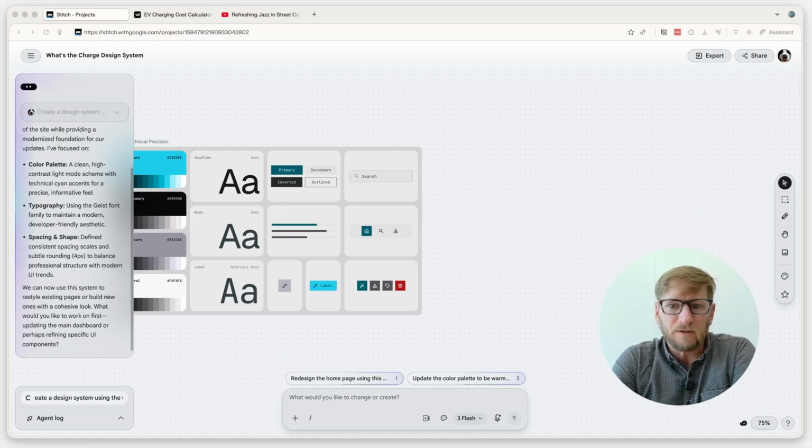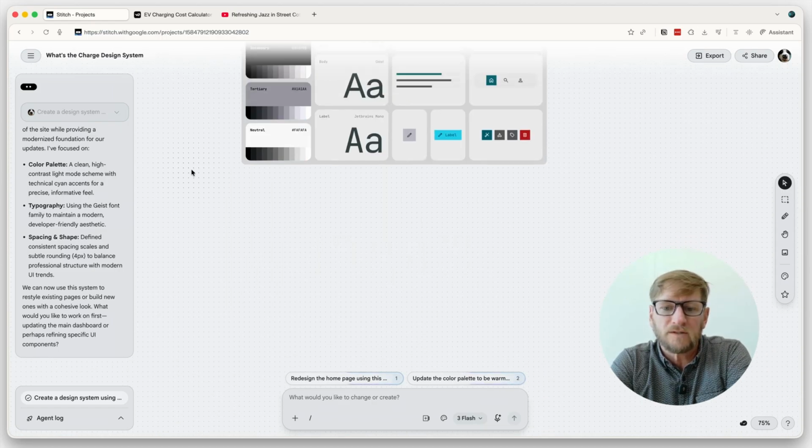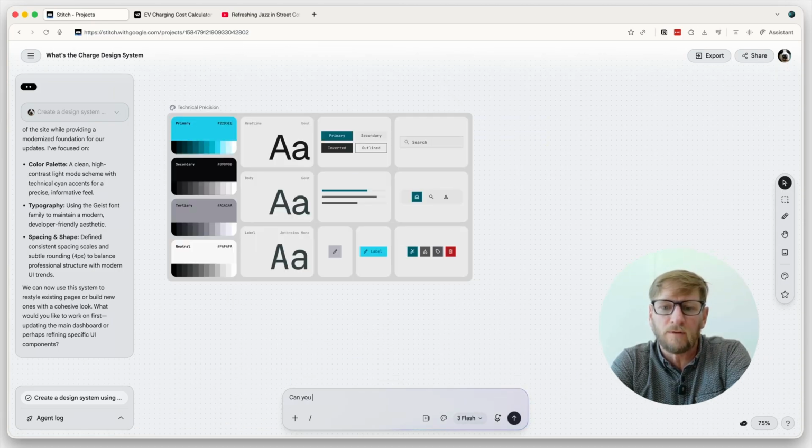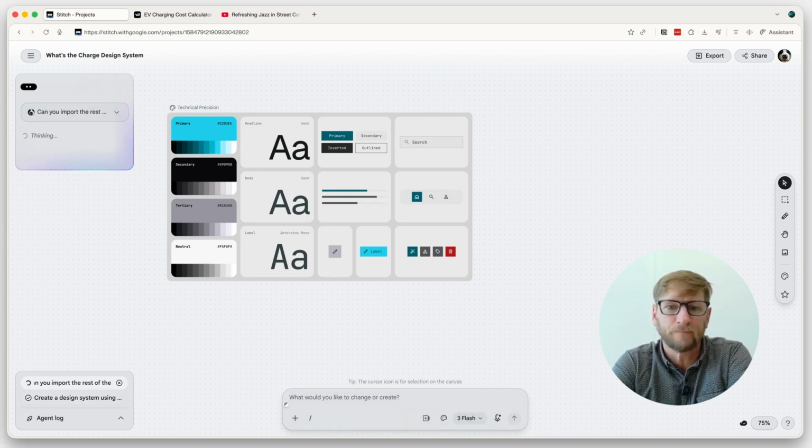It just built this little lockup of fonts and colors that are so far in the site. So let's say, can you import the rest of the website for me into Stitch? I want to see how it looks when I apply changes to the style guide. So it's gonna go, okay, let me think about that.